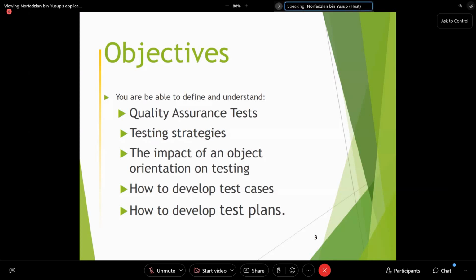But it does not necessarily mean that manual testing is not important. Although we have automated testing, we still need to have manual testing as well. There are a few tests that we can conduct automatically, and then there are some tests that we still need to do manually. So this is what we're going to do today.